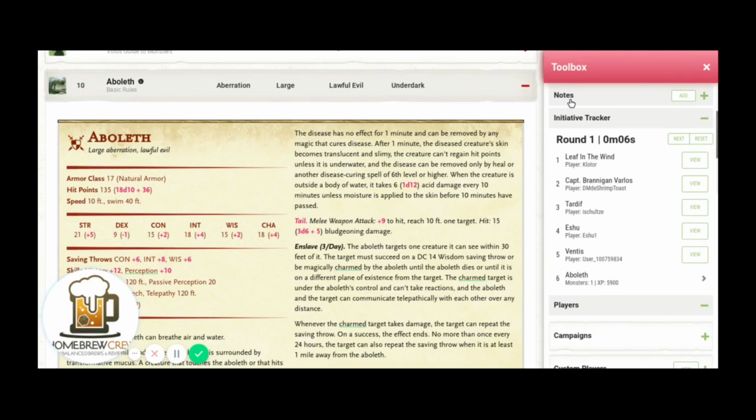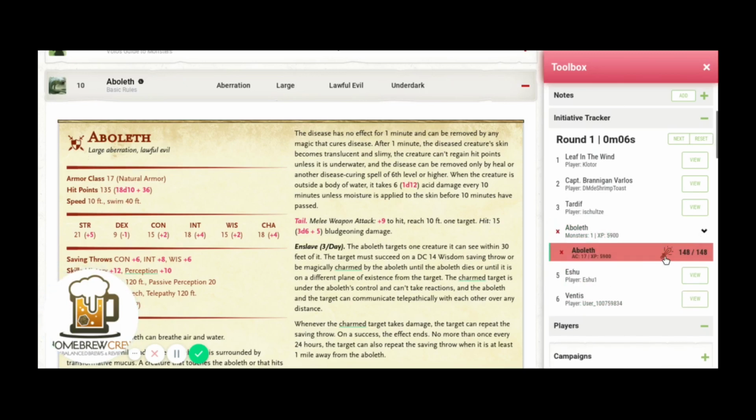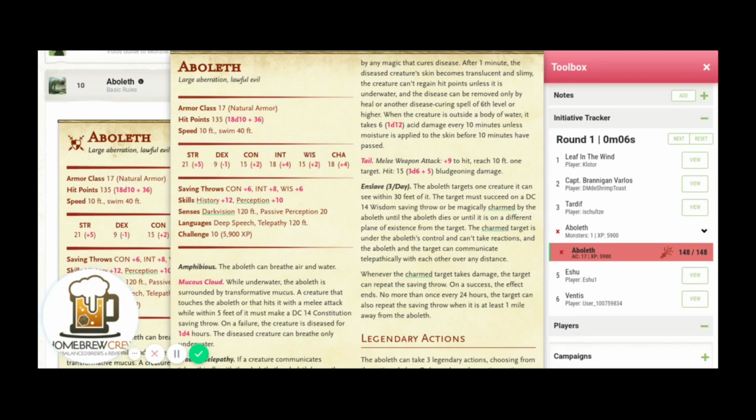Boom. Now, the cool thing is that when you do add it to your encounter tracker, and you have it in your tracker, let's move it up here. Maybe it rolled a little bit better than the others. When you click on it, you can highlight over this little mark, and it pulls up the entire monster sheet for it, the entire spread.